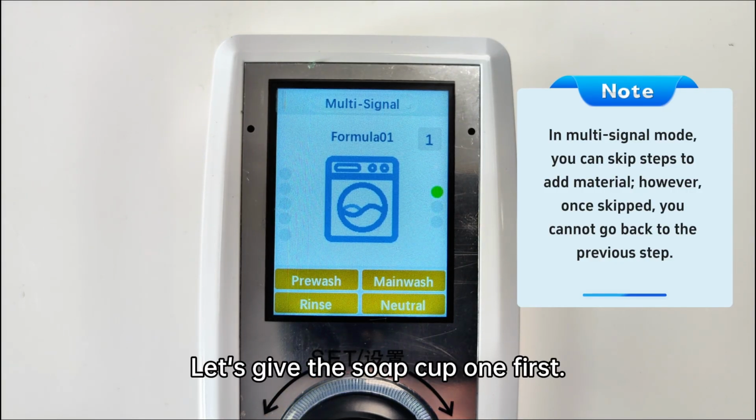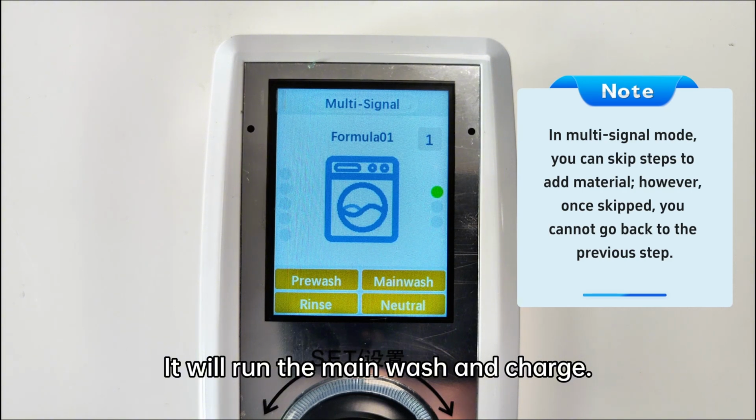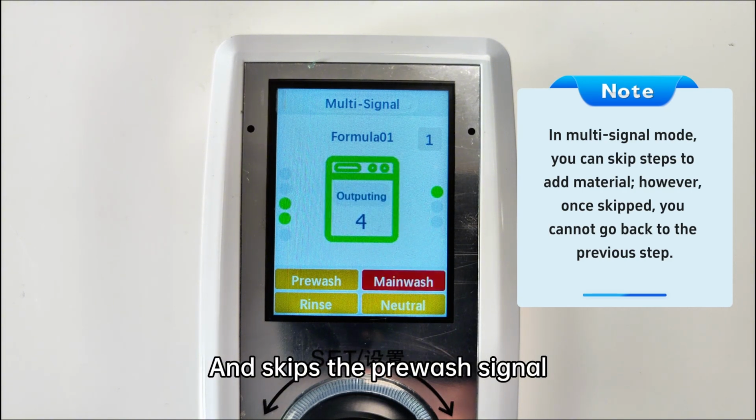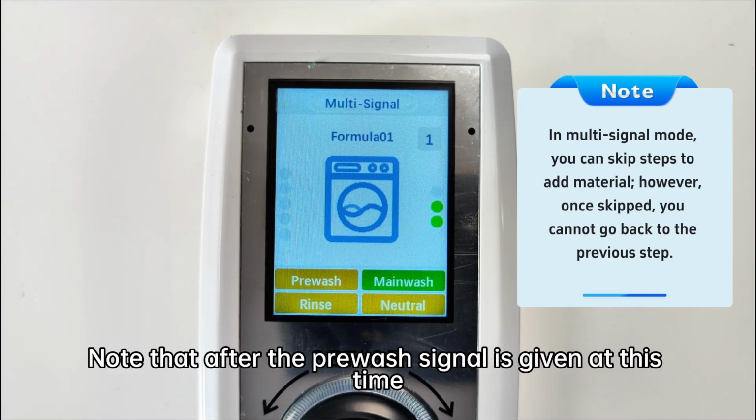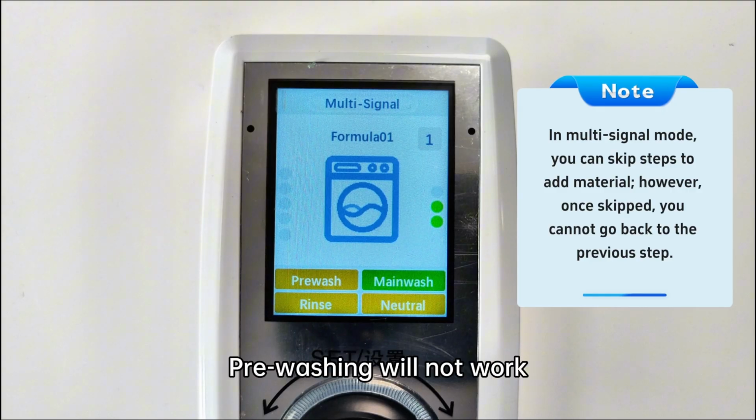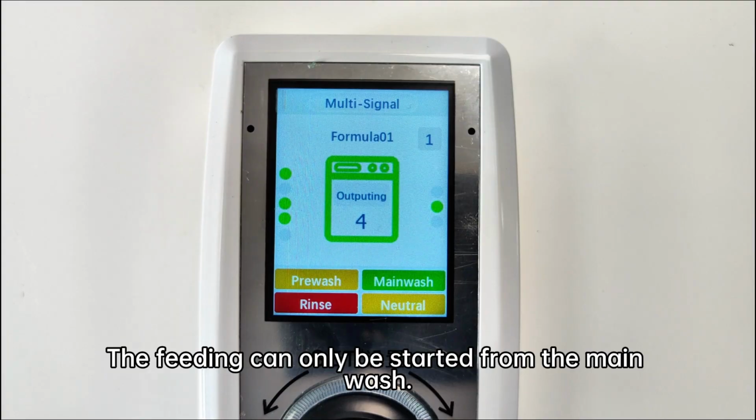Let's give the soap cup 1 first. It will run the main wash and charge, and skips the pre-wash signal. After our main washing signal feeding is completed, give a pre-wash signal. Note that after the pre-wash signal is given at this time, pre-washing will not work. The feeding can only be started from the main wash.